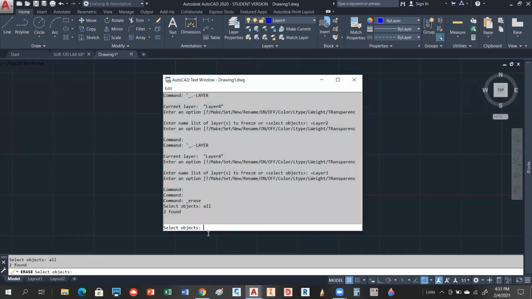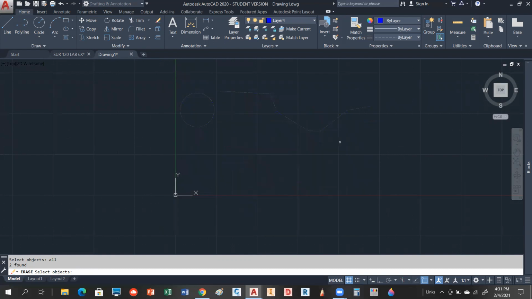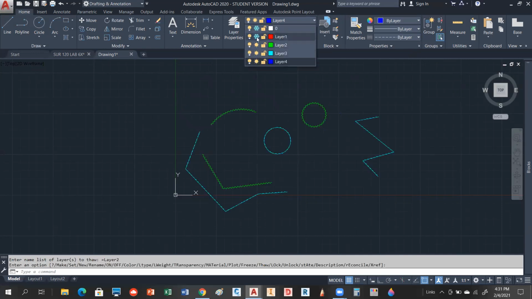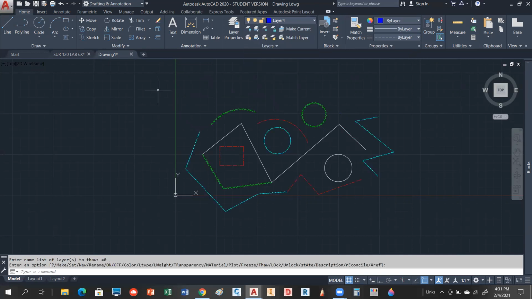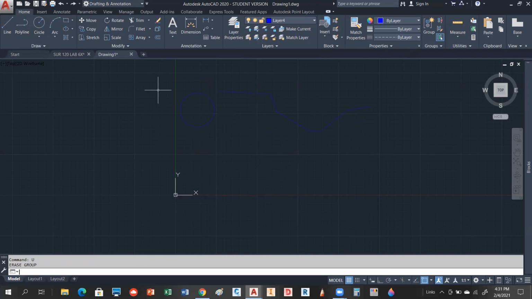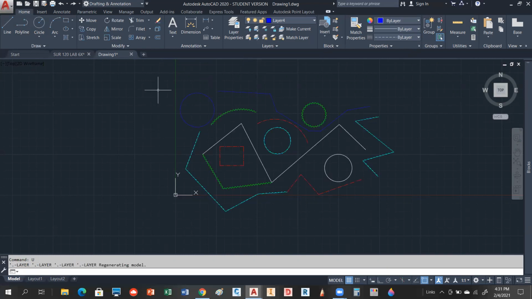Well, it only found 2 objects, so 2 out of 20. If I go ahead and execute this erase, when I thaw these objects back, notice they're still there. So the freeze gives it protection, and the on-off does not. That's a really good reason to probably want to use freeze-thaw over on-off. All right, so hopefully that makes sense.